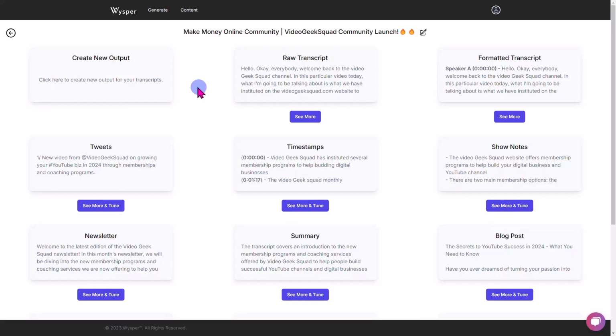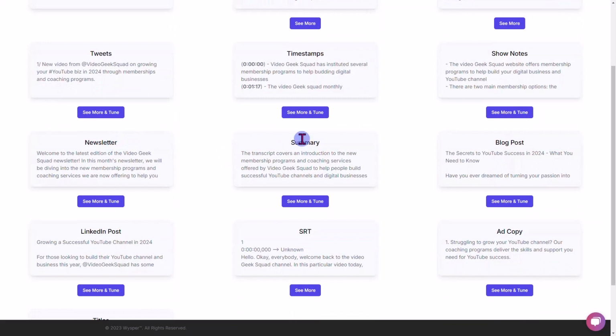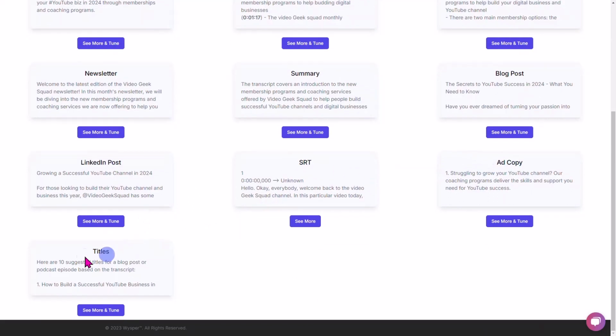What you can see here is it has the raw transcript, formatted transcripts, tweets, timestamps, show notes. It created a quick little newsletter, a summary, a blog post, a LinkedIn post. It has an SRT file, ad copy, as well as some titles.